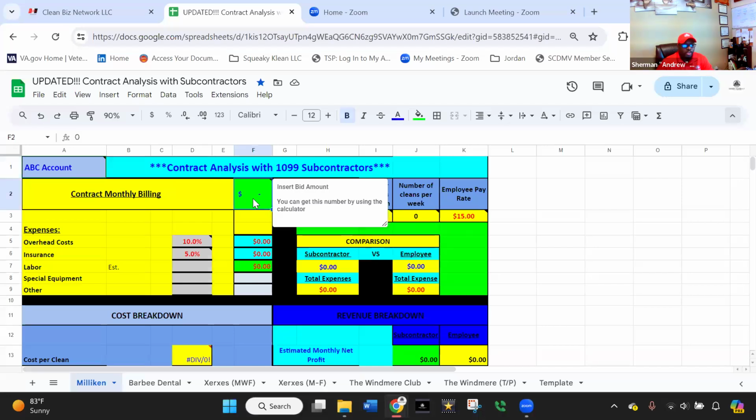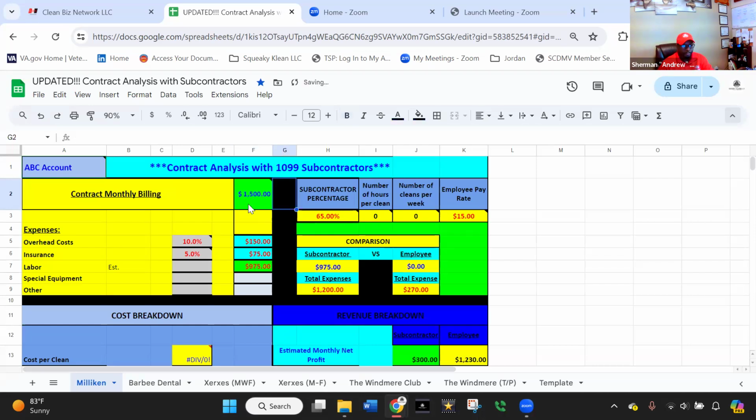So what you first need is to know what the bidding amount is, what kind of proposal number you're going to give to the client. Let's put $1,500. So you put that in there, and you see numbers are already auto-populating. Then you go over here and put in the subcontractor percentage. Usually we range from 60 to about 80%. I rarely go that high. It just depends on the account. So I'll put a nice 65 there.